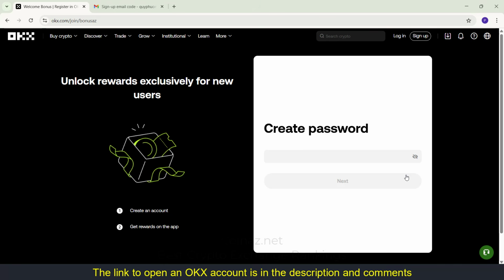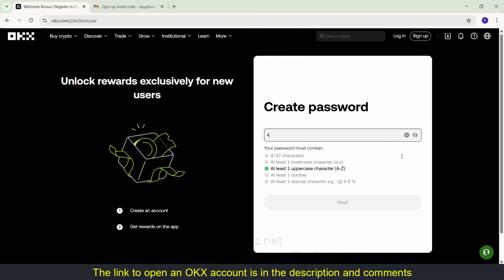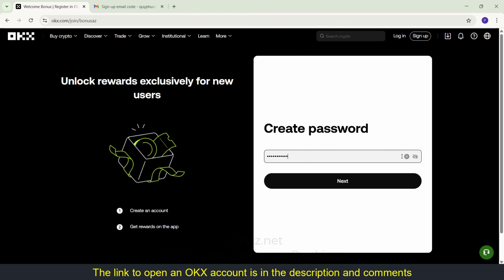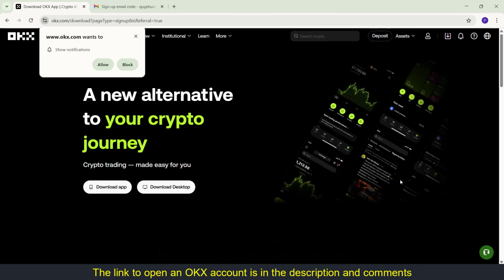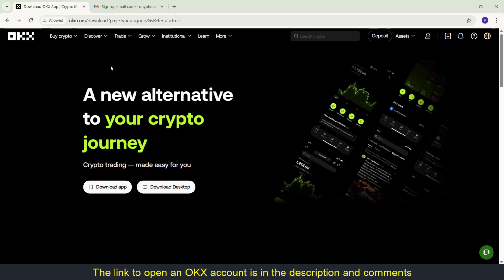Next, create a password for your account. Please note that the password must be at least 8 characters long, with at least one uppercase letter, one lowercase letter, one number, and one special character. I will give you an example on the screen for your reference. Click Next. You've successfully created your account.